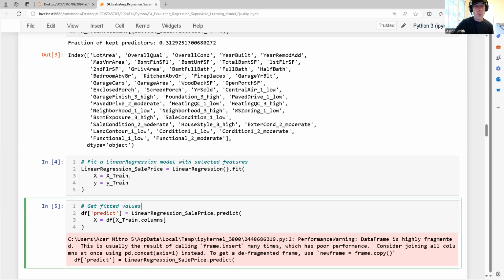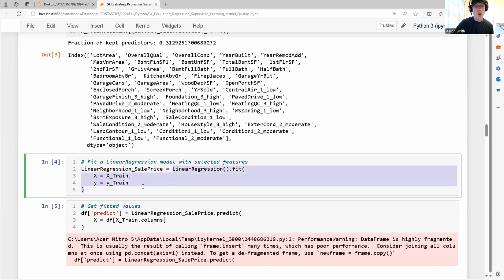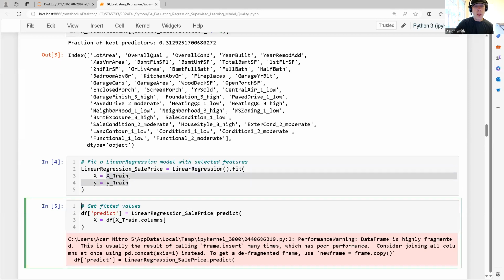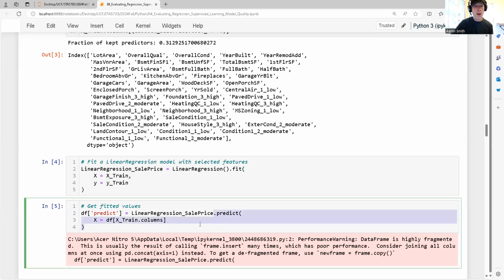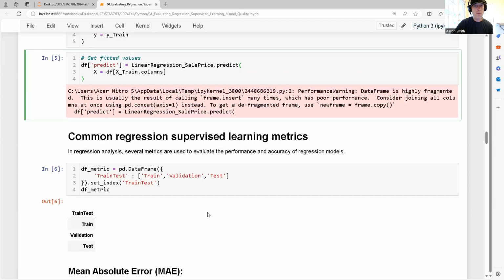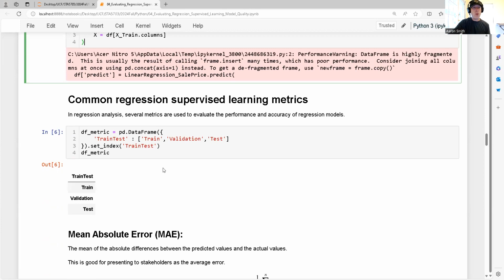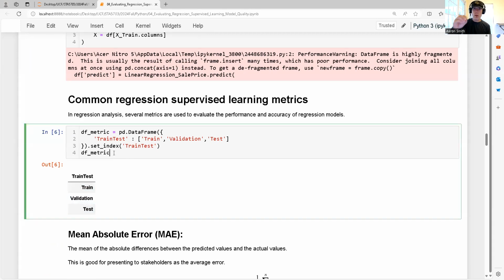So what I'm doing here, I'm fitting the linear regression model on my training data. Now I'm taking that model and I'm predicting the value for each row in my data set, regardless of its train, validation or test. And now I'm going to set up a data frame, and the index is going to be train, validation, test to store what the results are going to be so that I can look at them. So first one we're going to look at is mean absolute error.